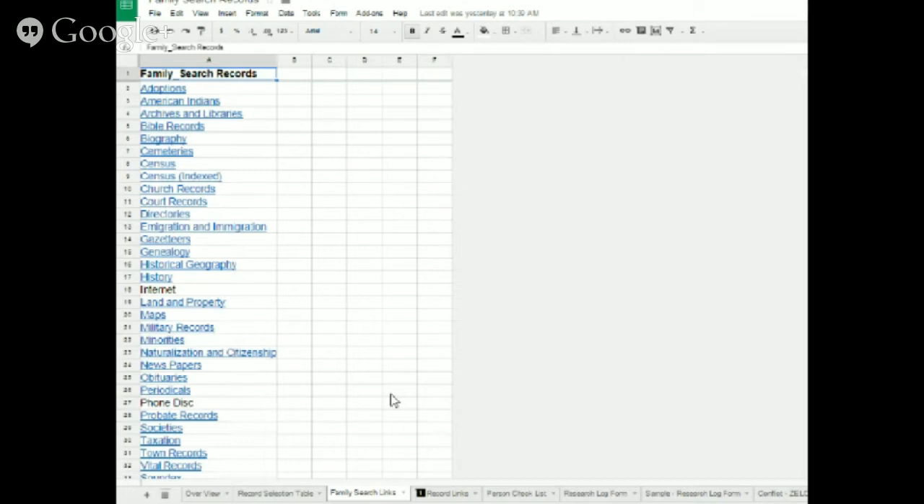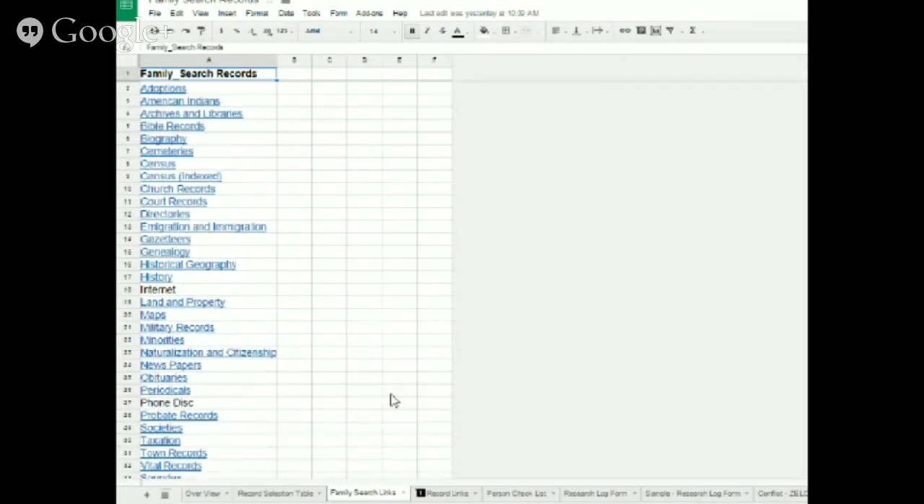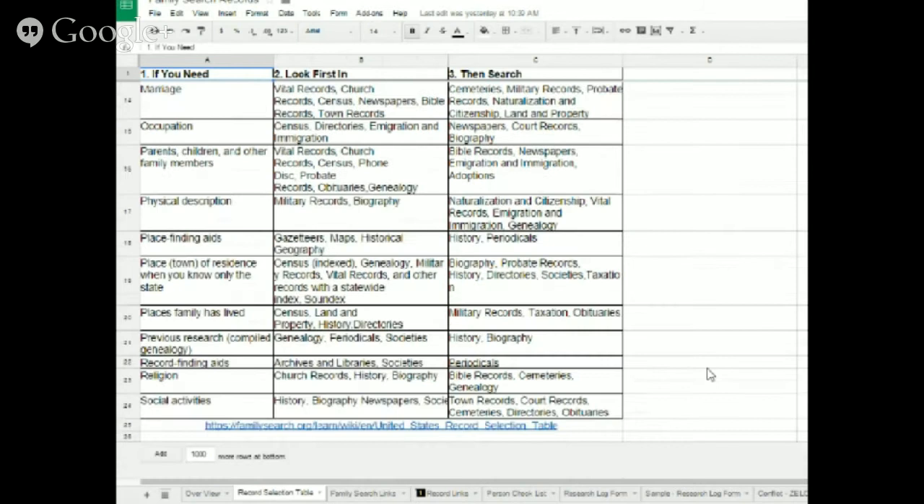Now, the next tab at the bottom is a list of links directly back to Family Search for those record collections that were in the previous table. Now, I want to go back to that previous table because what I want to show you is, at the bottom, a link directly back to Family Search and where I got this table from. So if you want to go back and use what's on Family Search specifically, this link down at the bottom of the second tab will take you back there.